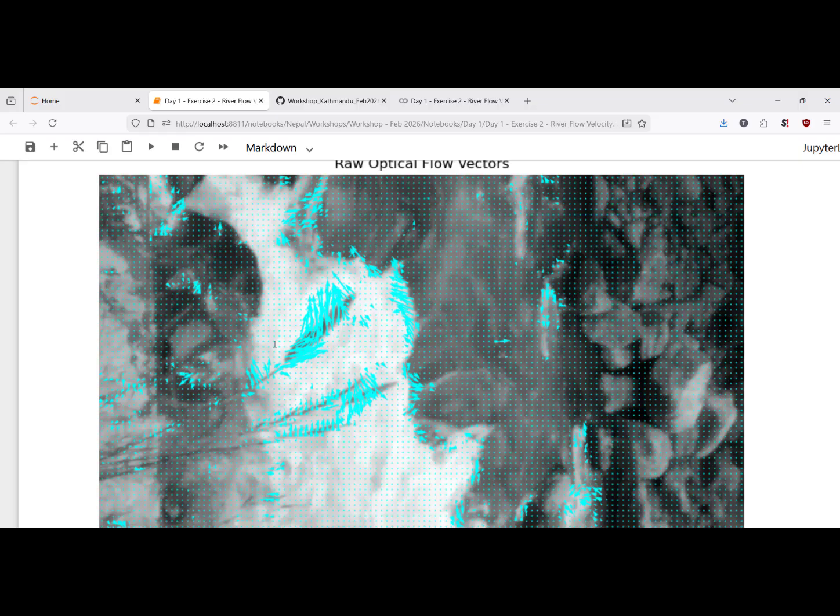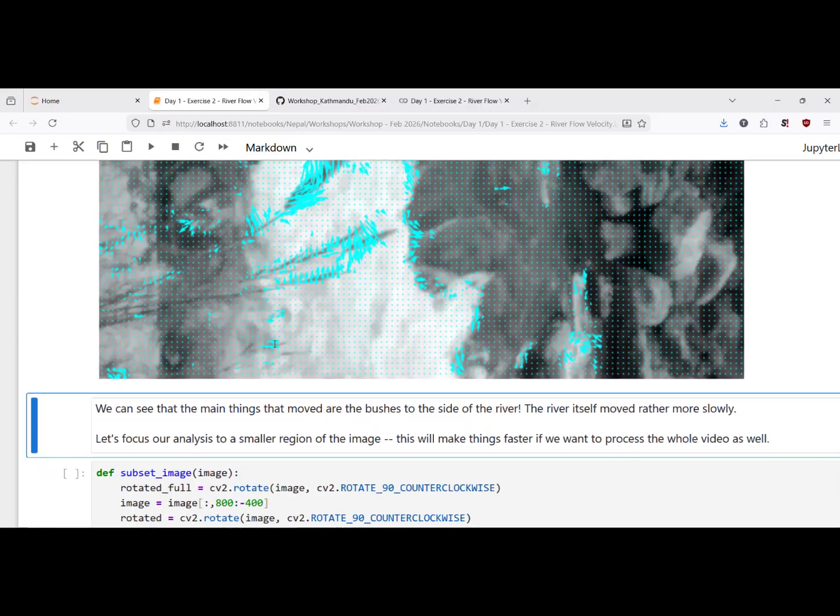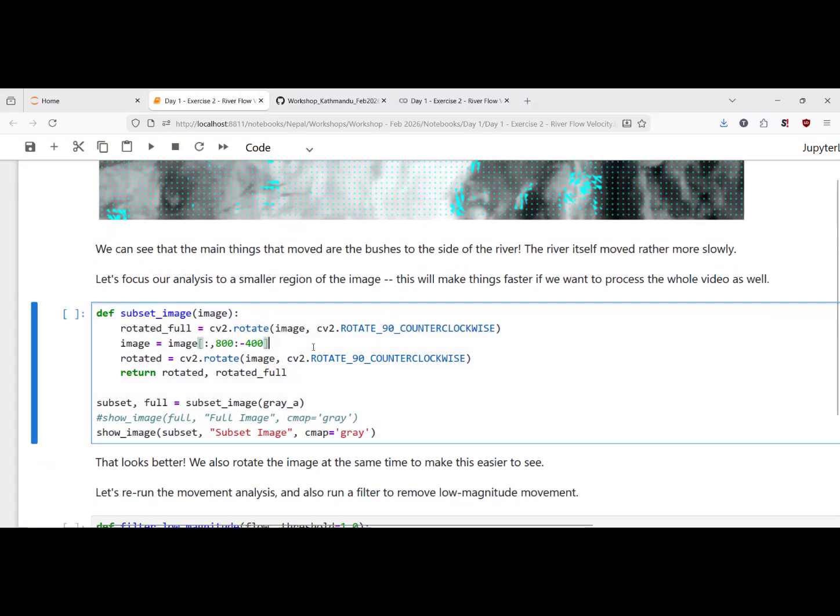Or we can say, we're only interested in this box in the middle. So let's just clip out this box and we ignore everything else. If you know that some part of your image, like over here, is always on the bank, it's never water, you can ignore that. You don't need to spend computation time calculating velocities on some rocks that are just sitting there, right? So that's what I'm doing in the next step.